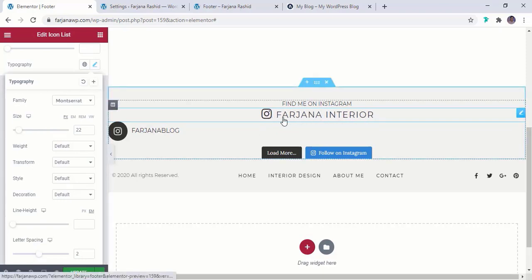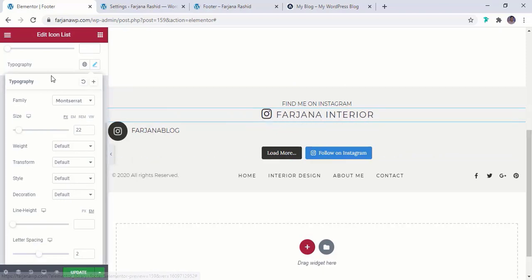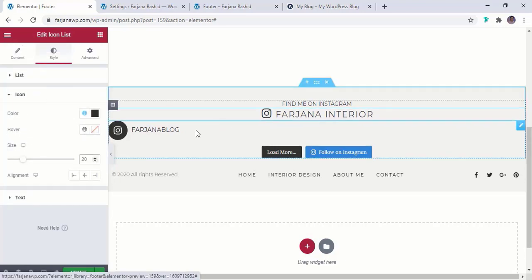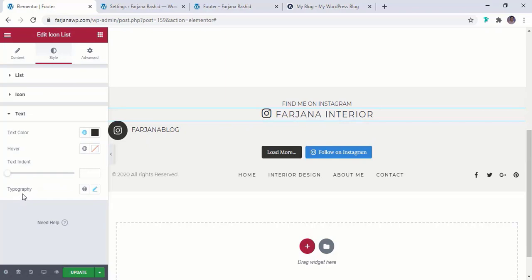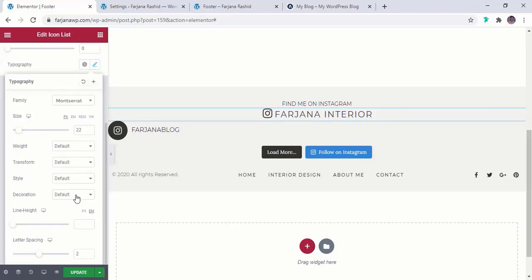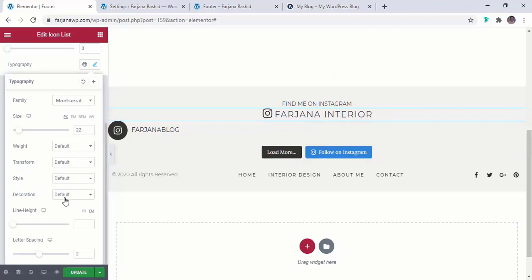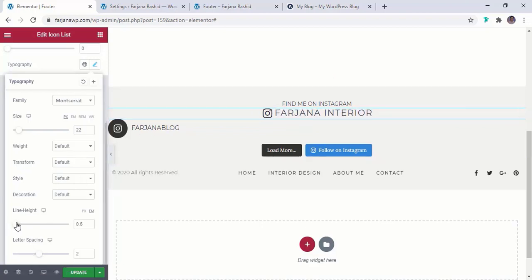And here we can decrease the icon size a bit, going to icon and going here text indent is okay. I'm going to typography, and here you can see the alignment of the icon and text is not equal, so here I'm adding some line height.